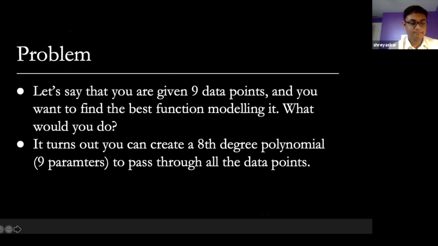Okay. So first, in order to introduce overfitting and underfitting, let's just talk about a motivating example to introduce this concept. Let's say that you're given 9 x comma y labeled points, and you want to find the best possible function modeling these 9 data points. So you have 9 coordinate points, and you want to find the best possible function modeling it. So what would you then do?